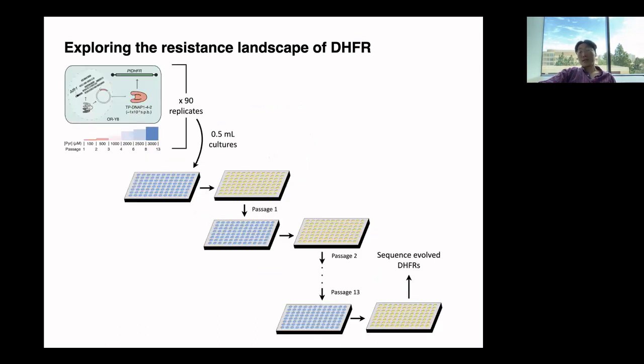But one of the nice things that we can immediately do with OrthoRep is we can replicate and scale our evolution experiments quite dramatically. And in this first example, what we did was we basically did evolution in 90 replicates. So each replicate was independent and therefore could find its own solutions. And so the same experiment was done in plates for 13 passages. And at the end, we sequenced the evolved DHFRs.